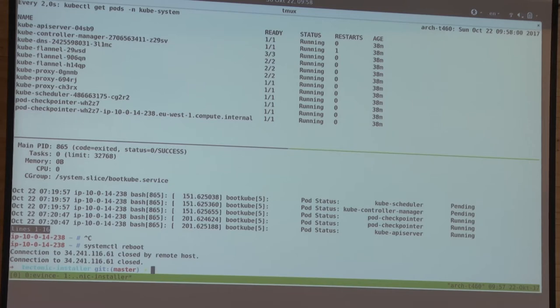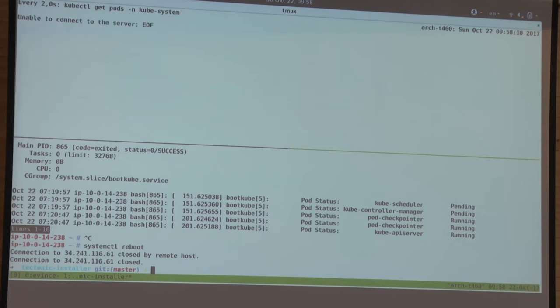So my SSH connection is lost, the machine is rebooting. You see on the top, the API server is still responding at this point in time, so it's still in the process of rebooting, still responds to my requests. It should soon disappear. There we go. Now the cluster, the control plane at this point is dead. Nothing is responding to it. I can try to SSH back into it in a second. And then we can look what comes back up first.